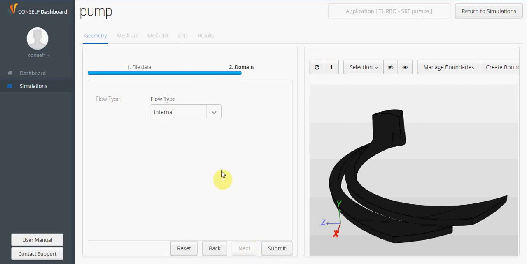We can move on and we can define whether the flow is internal. For this case, we only have this option available. And we can now click on Submit to perform all the checks if the geometry has been created and correctly set up.